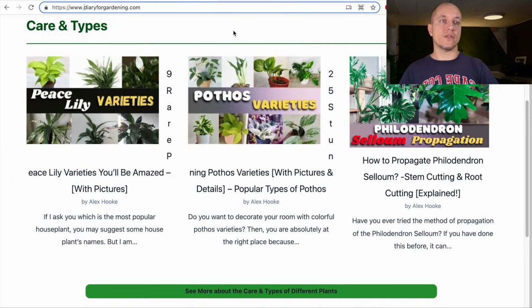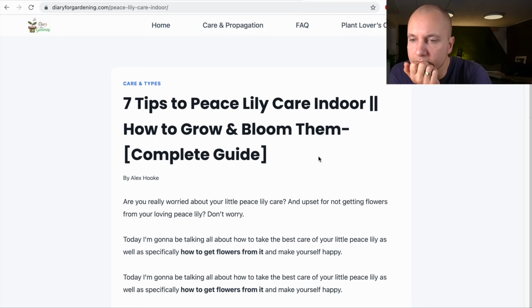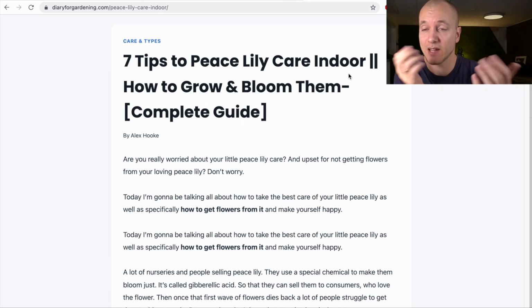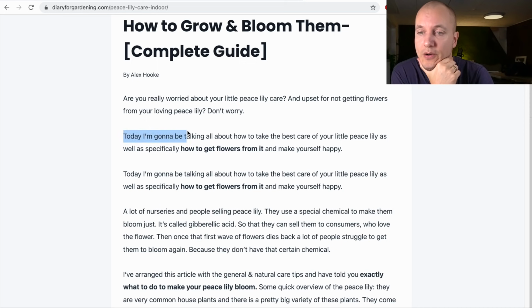So those were a few technical things. Now I want to look a bit at the content on the site. So I checked out a few articles, and this one here, for example, 7 tips to peace lily care indoor. It's probably a specific type of plant or something. I just noticed that the second paragraph here is repeated. This section is the exact same as this one here.